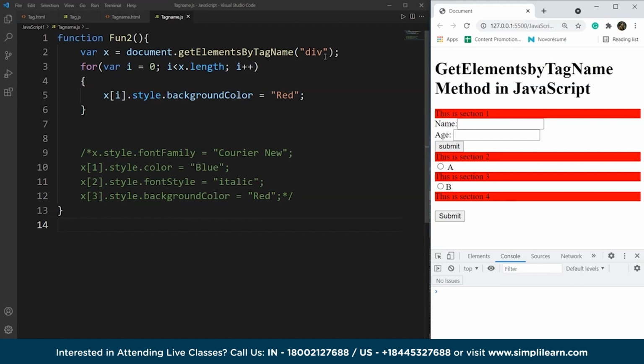Because we have certain same HTML tags present within an HTML document, like we have the div tags here. Similarly, a website is long enough to have multiple similar elements present within it. So that's why we use the document.getElementsByTagName method in JavaScript.